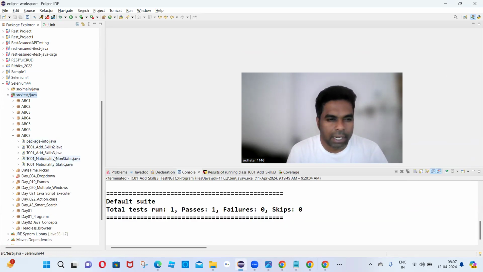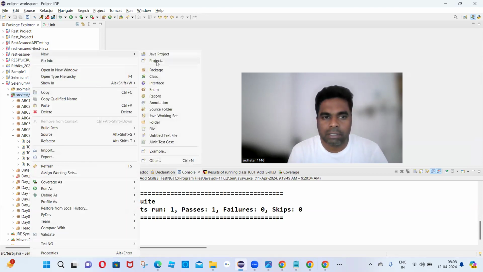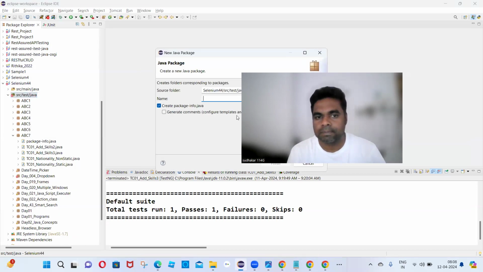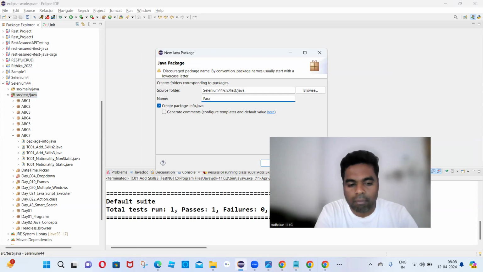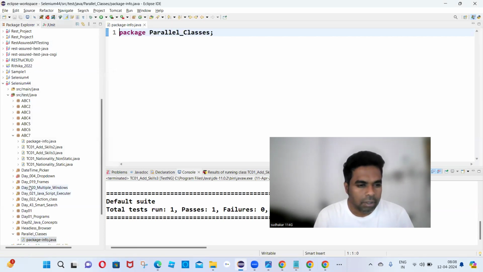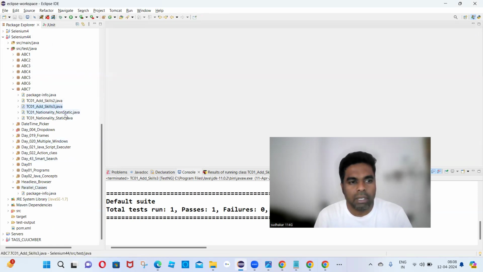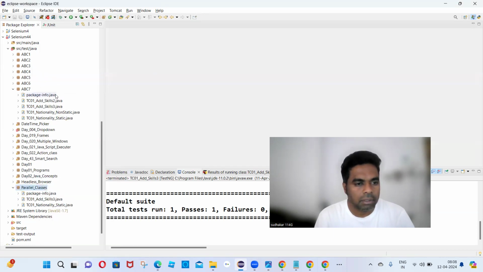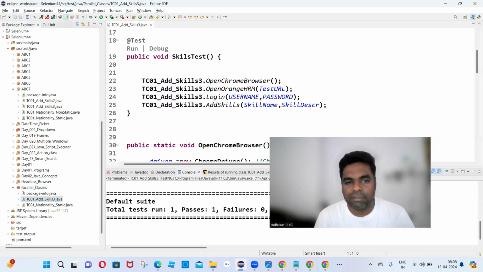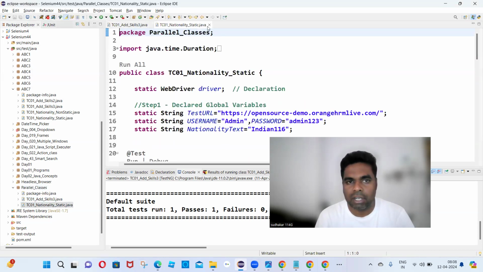So yesterday we had completed add skills 3, add nationality. Okay. So now I'm going to create a package named parallel classes. In this parallel classes package, I don't have any testing class. So let me copy add skills and add nationality programs, Control C, and I'm pasting here. So right now I'm having add skills functionality and add nationality functionality.